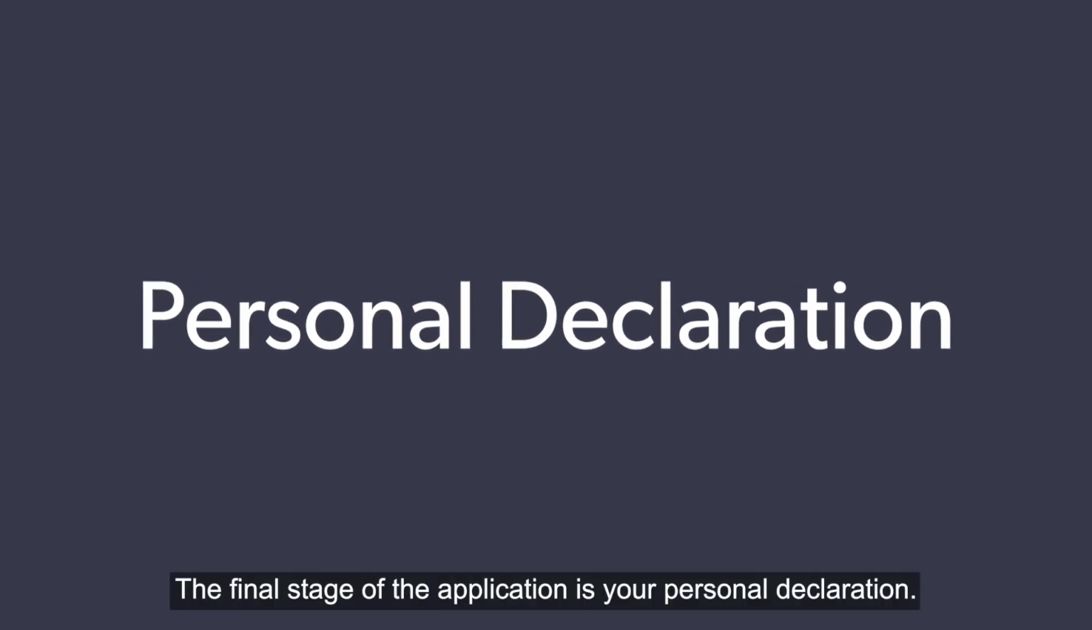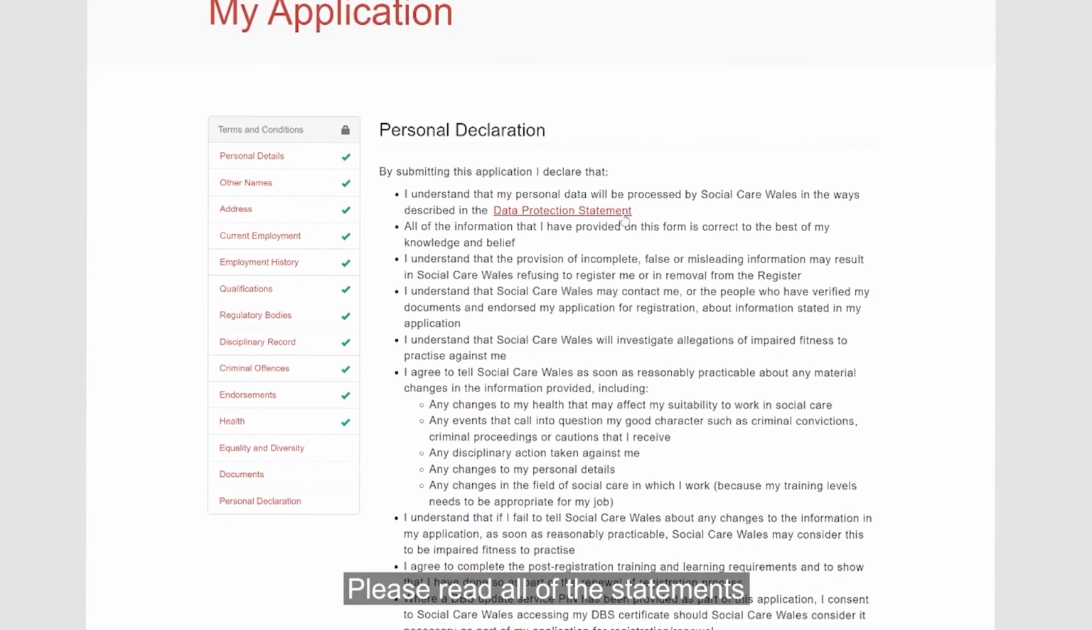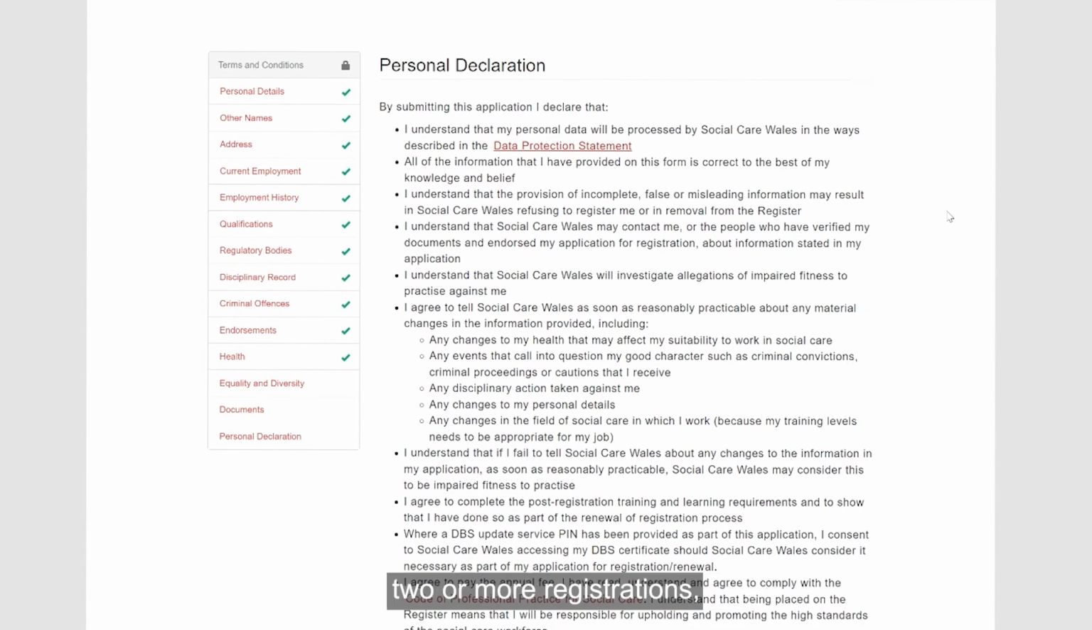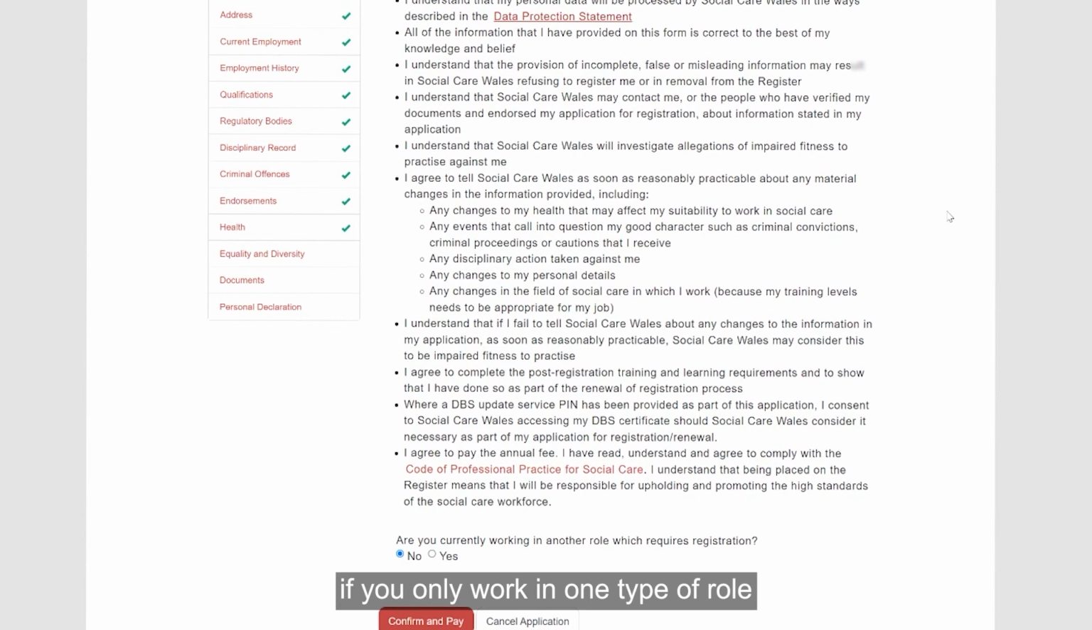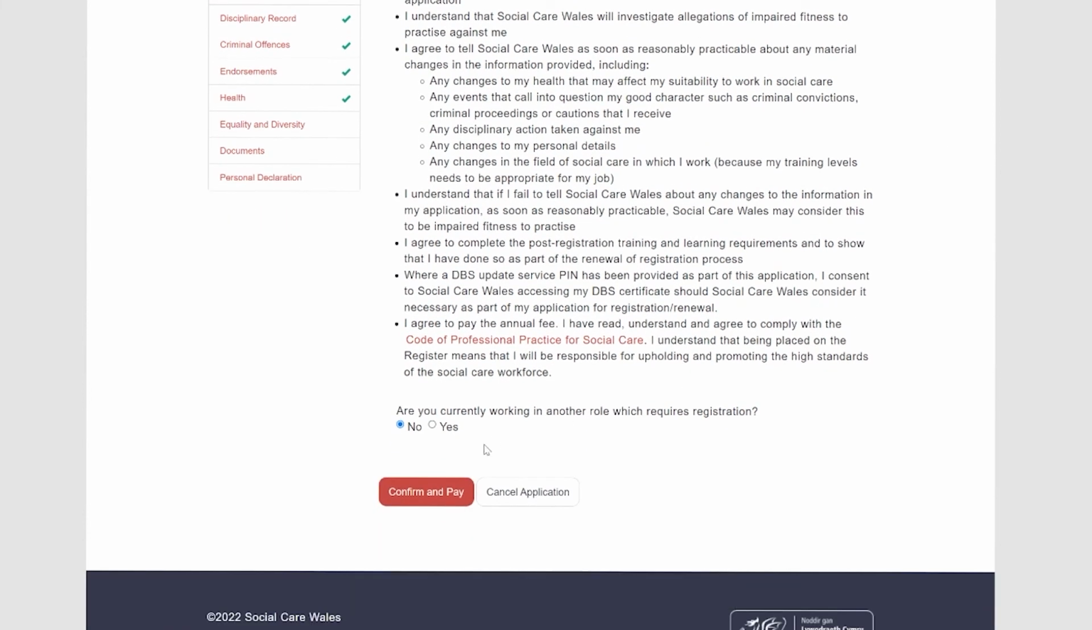The final stage of the application is your personal declaration. Please read all of the statements and confirm with the button at the bottom. Please only tick the box if you require 2 or more registrations. If you only work in one type of role, you only need 1 registration.